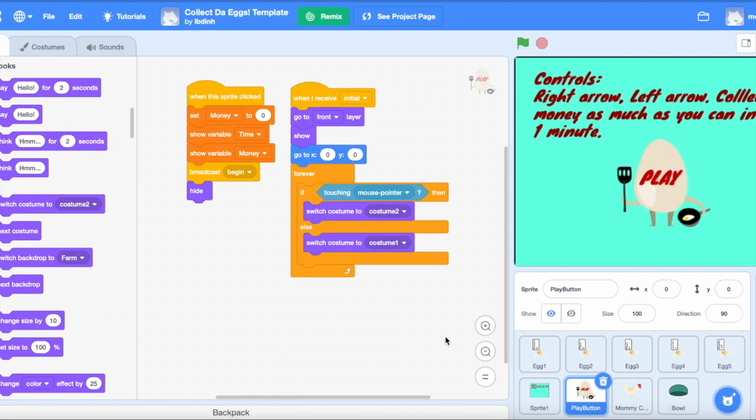So now all we need to do is test it to make sure that the code is running smoothly. We just need to hit this go button, or the green flag, and if we hover our mouse over the play button, boom, it changes color to the orange and switches to costume 2. And if we don't hover our mouse pointer over the play button, it switches back to costume 1, or the white color. So basically, if touching mouse pointer, then it switches to costume 2. Else, we're not touching the play button with our mouse pointer, and it switches back to costume 1, the white color.